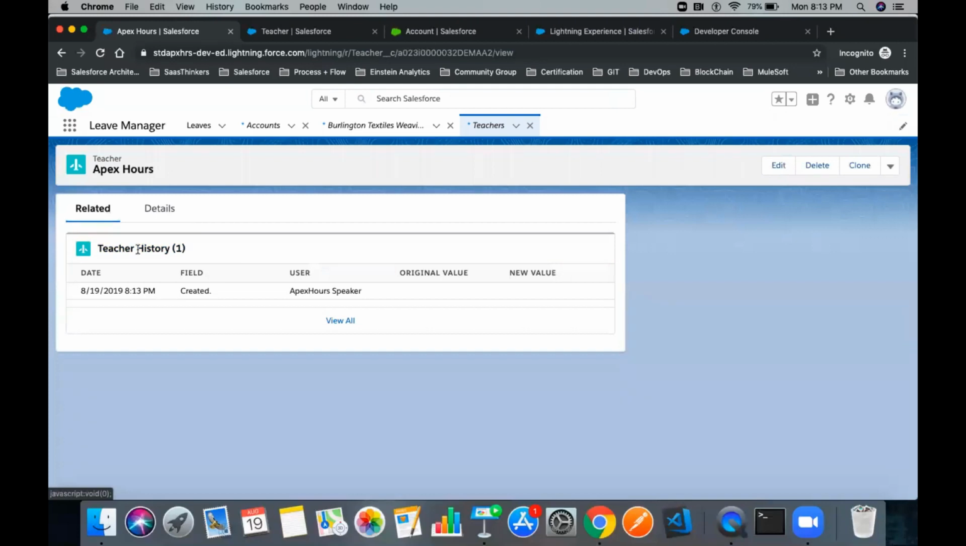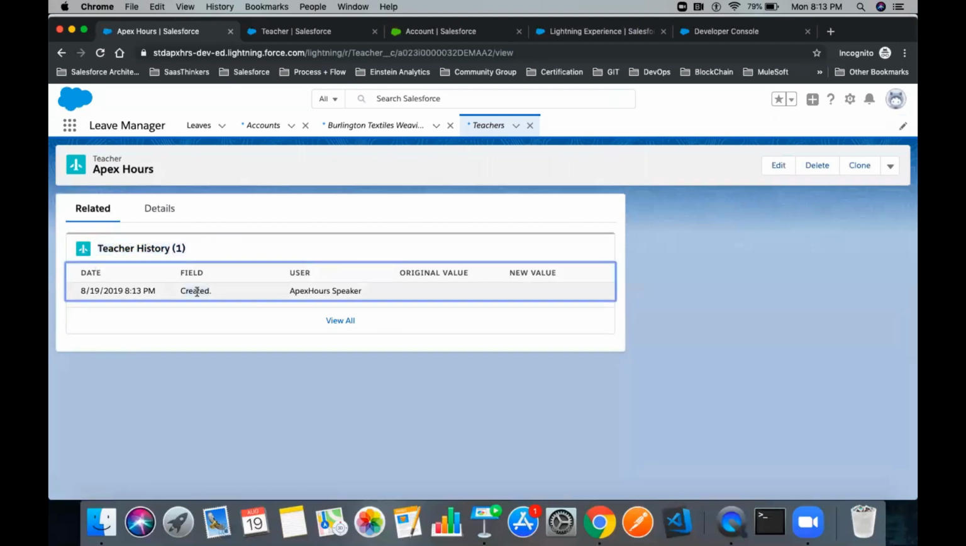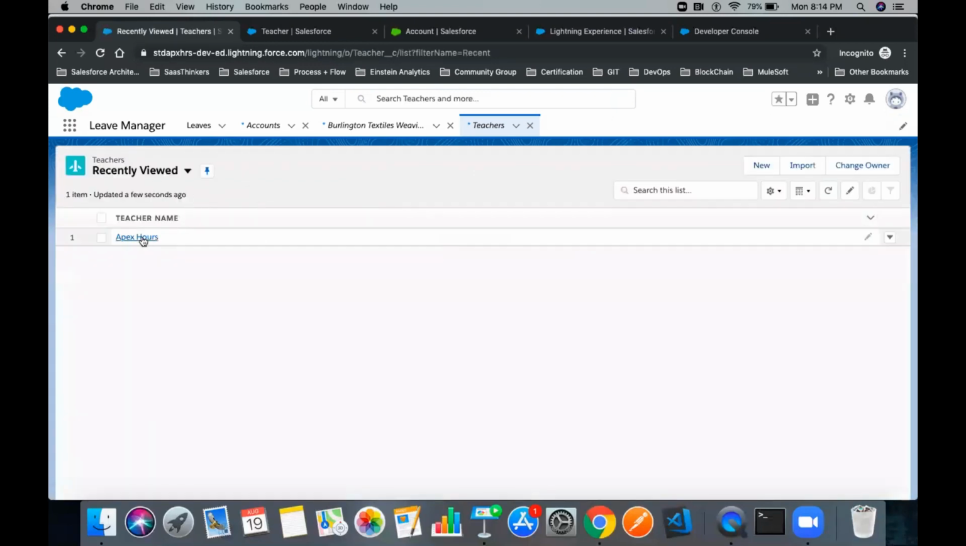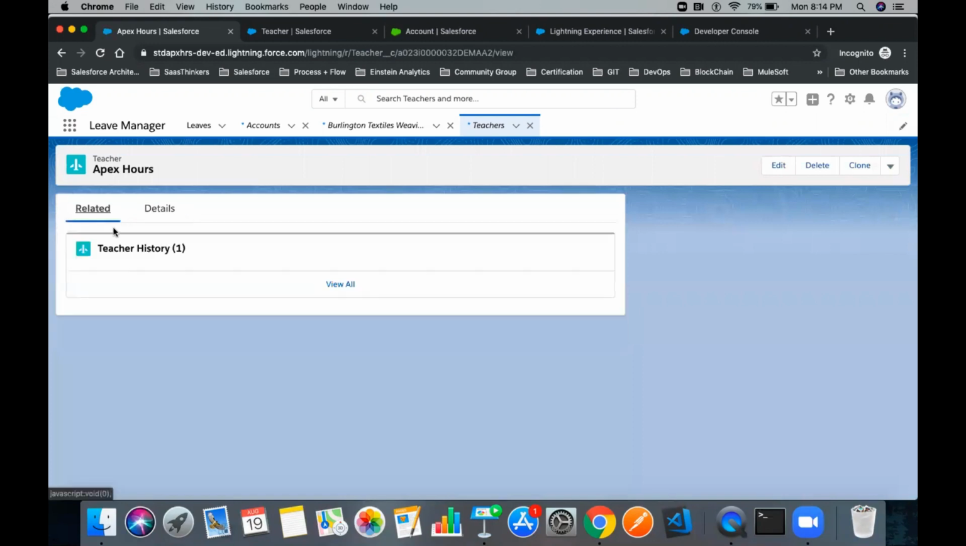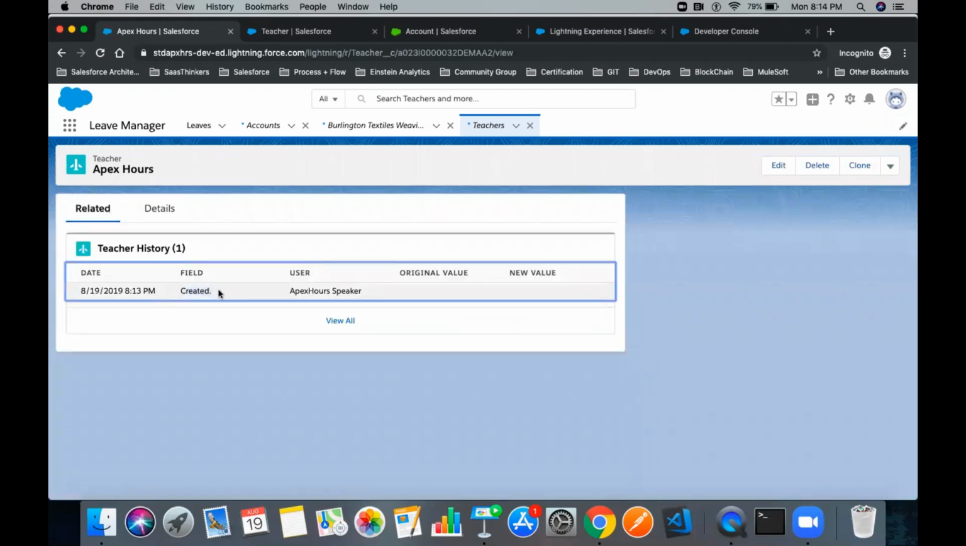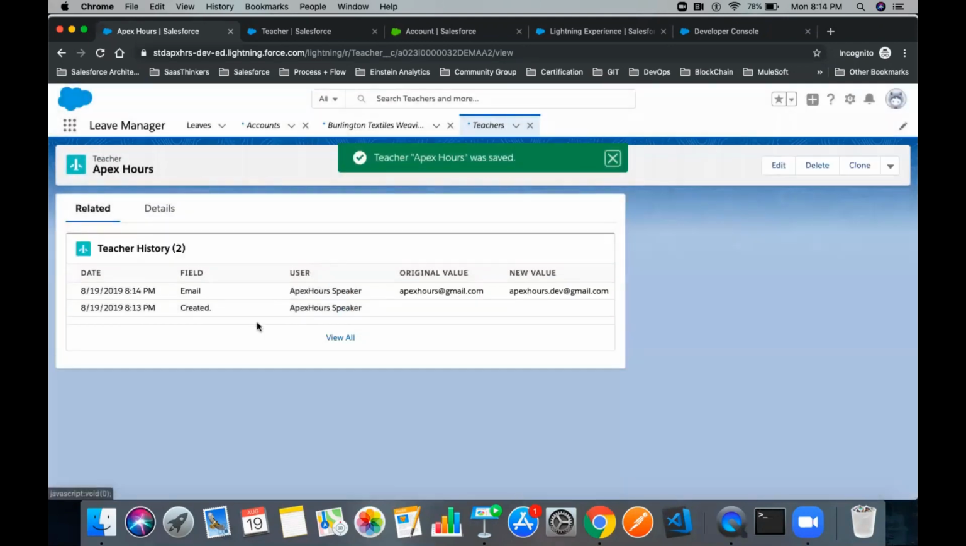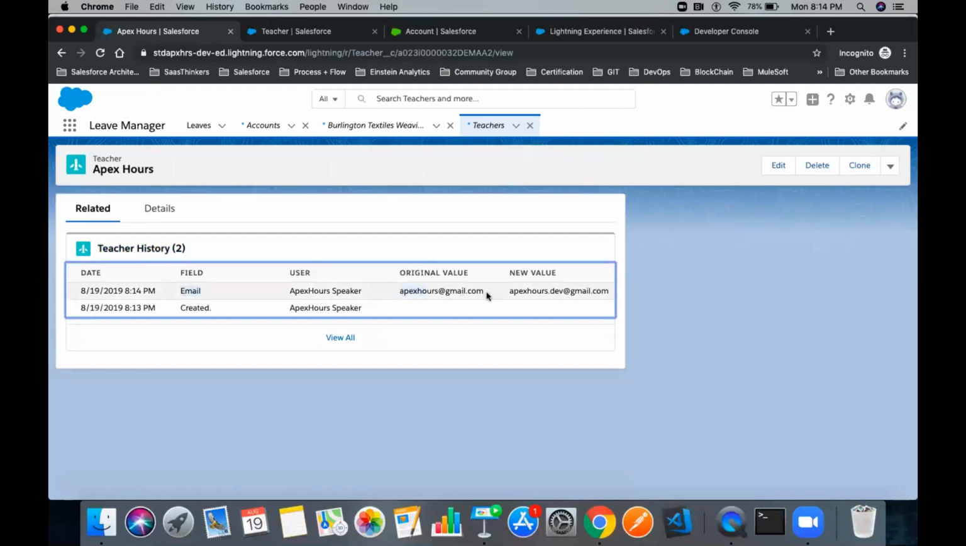Now we have that teacher history, and we got one entry for the record we created. As it is a custom object, we will get that information here as well. We have created this particular record. Now let's try to edit this email. We will set it to bestors.dev@gmail.com, and under field history you will see we have changed an email. This was the original value, and this was the new value that we changed it to.